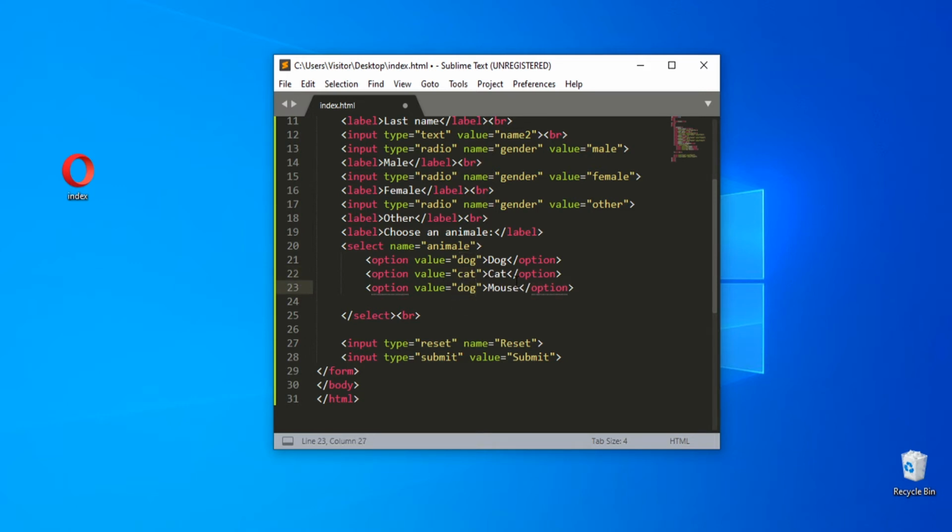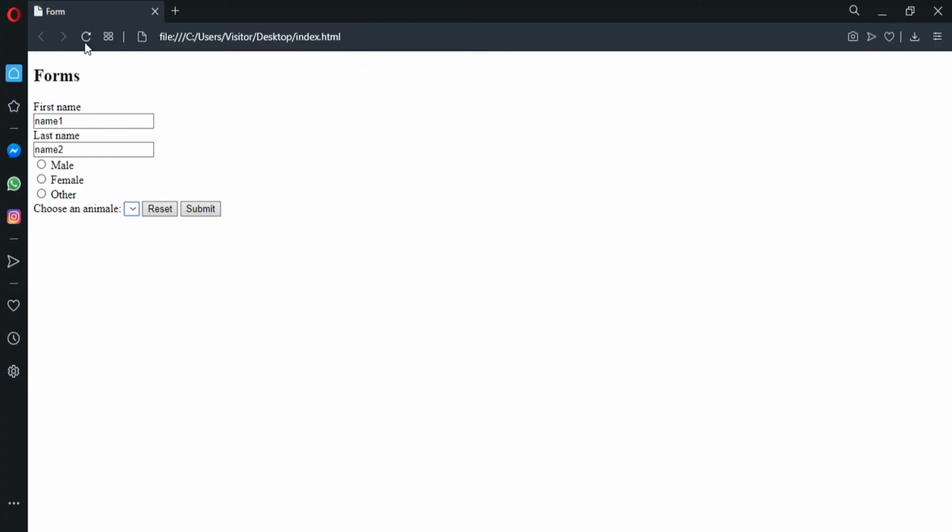So change this to mouse. Save this file and reopen, and you can select one of these. When you press the reset button, it will be the default, the first one, the dog.